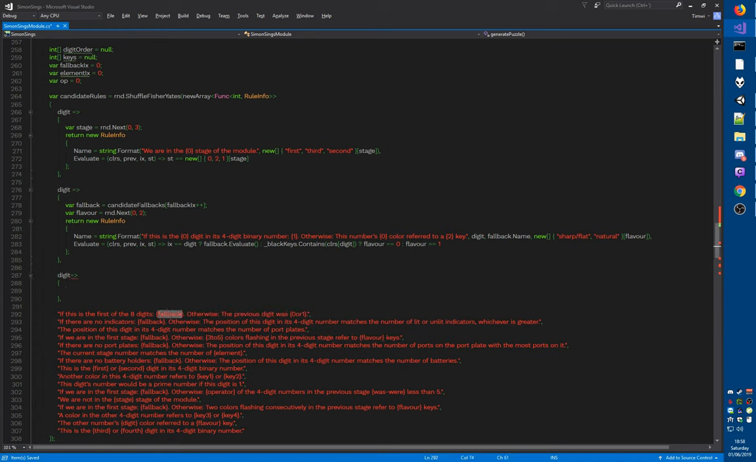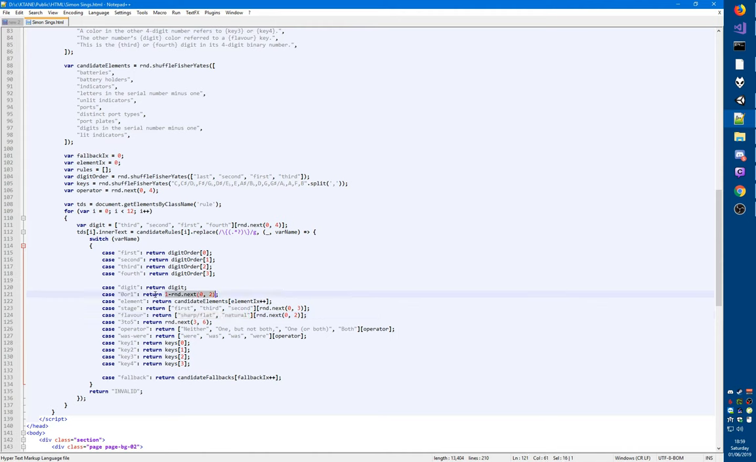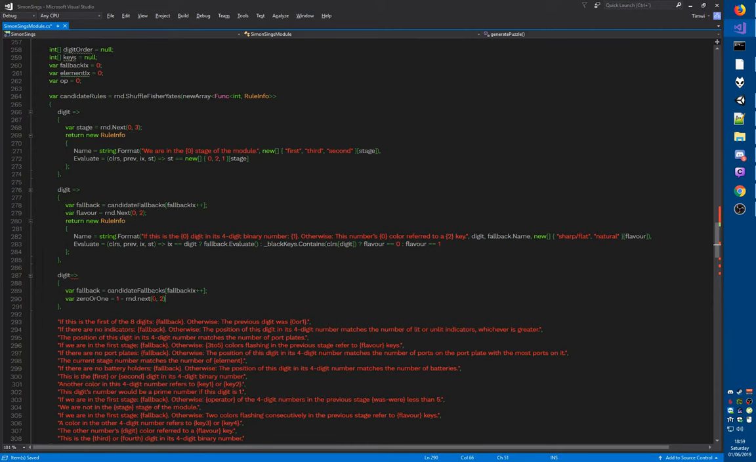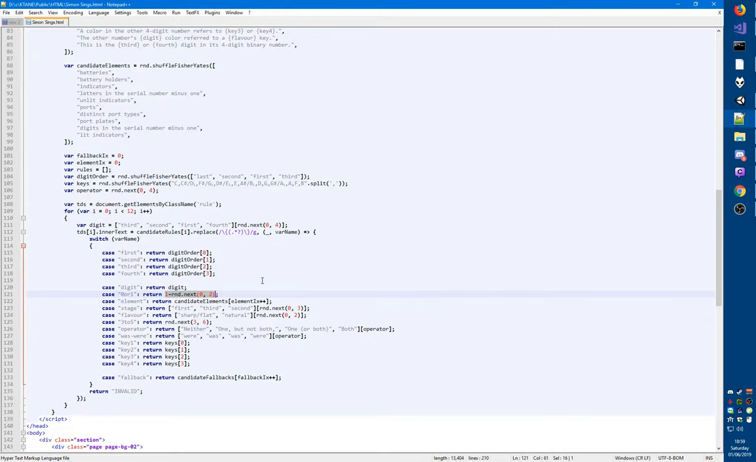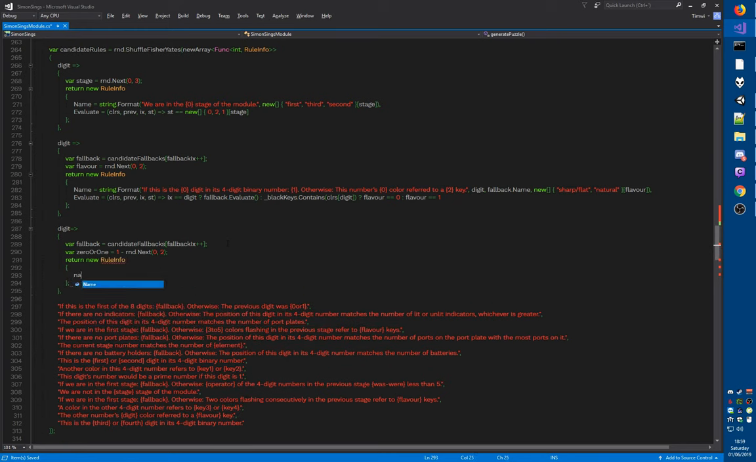We need another fallback, and we need to decide on the 0 or 1. So var fallback is candidate fallbacks, fallback index plus plus, and 0 or 1. Let's see where that's decided. Okay, that's this var 0 or 1, is equal to that. That should work. And then we return our rule info thing, which has a name, which is string format of this. All right, and then the fallback obviously gets the fallback name. And then the 0 or 1 is literally just that, because it's literally the number 0 or 1.